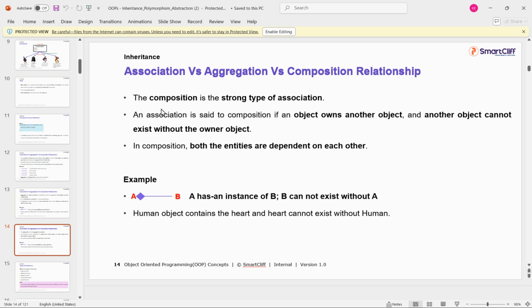Composition is a strong type of association, meaning that one object owns the other. So the other object cannot exist without the owner. In composition, both entries are dependent on each other. A is an instance of B, and B cannot exist without the instance. Like a human contains a heart, the heart cannot exist without the human.